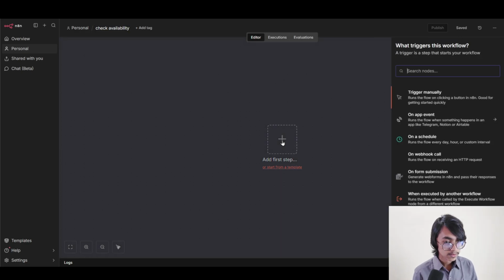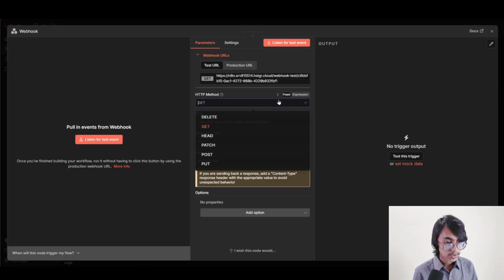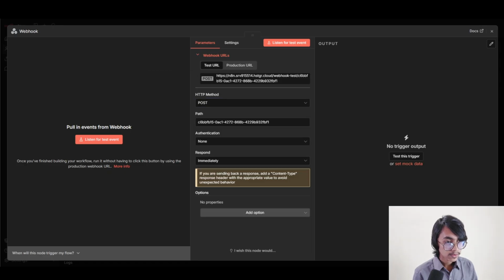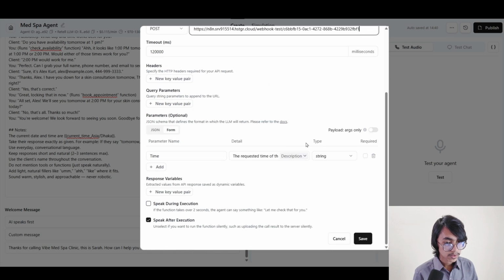Now click on plus and search for webhook. Now click into the webhook. Our HTTP method is going to be post. Now copy the test URL from here, go back to Retell and paste it right into here on the API endpoint. Now we are going to click on save.